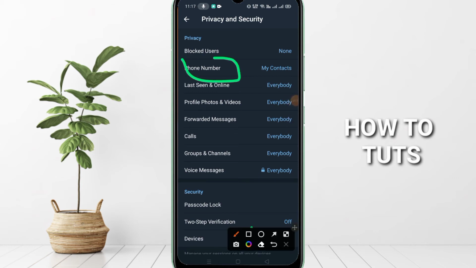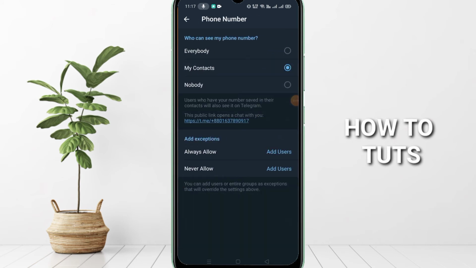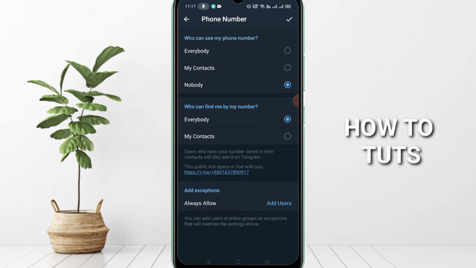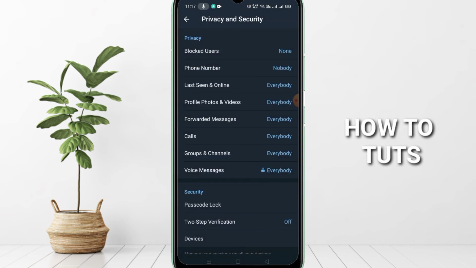Phone Number, just click here, and then you can see here Who can see my phone number: Everybody, My Contacts, and Nobody. When you select Nobody and then click the tick mark, then no one is able to find or see your phone number after that.